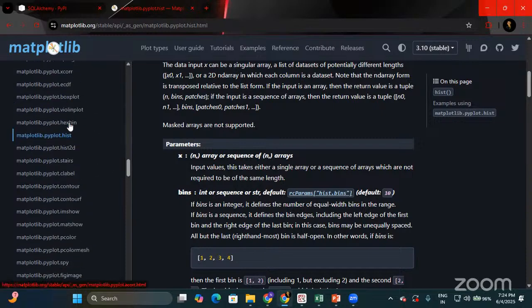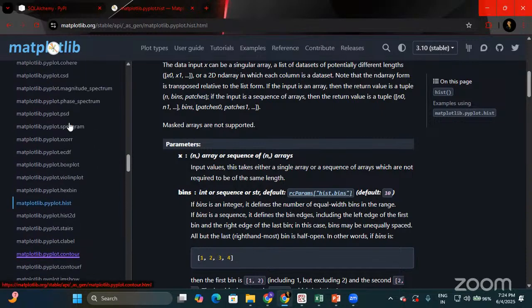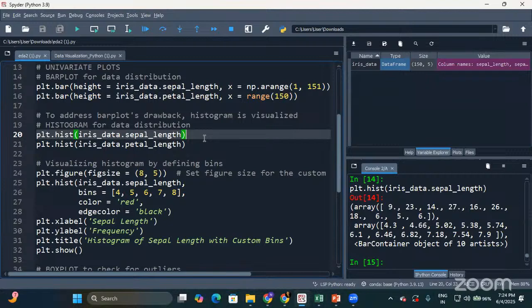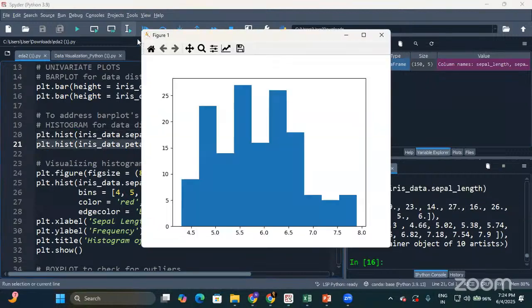Everything you'll find in the documentation. And my advice is also to go through these functions before you use them. When you go through these documentations, you can play with the parameters, guys. The default value is 10. That is why I see 10 bins in the histogram. And in the same way, the default color will be blue.